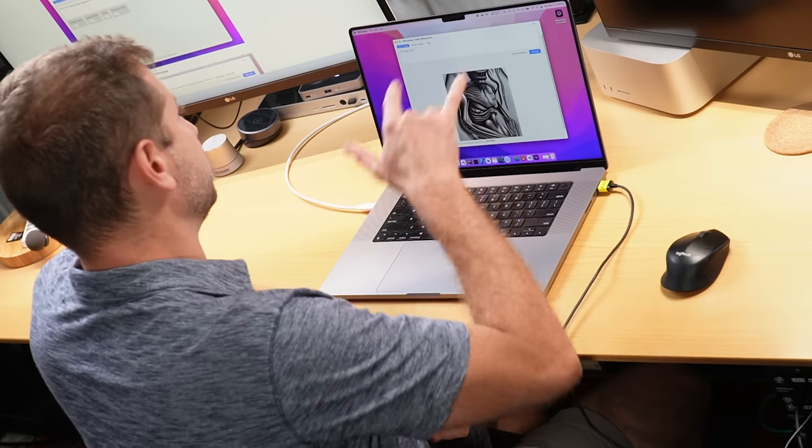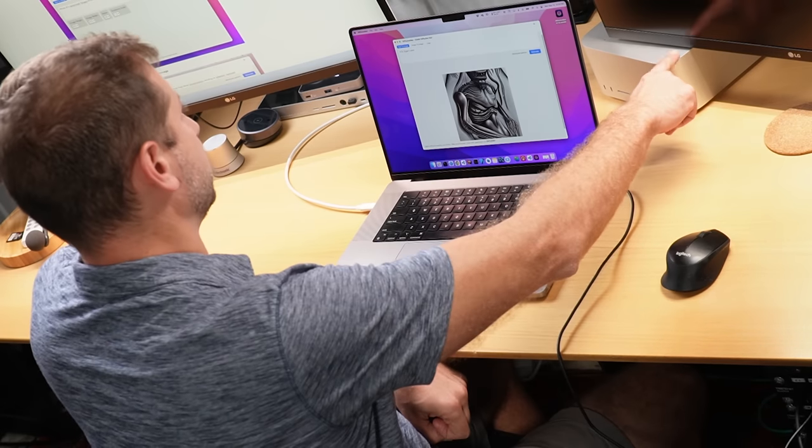By the way, if anybody is doing this and you wanna see a comparison on a Mac Studio with the M1 Ultra, let me know in the comments. Here, I'm just playing around with it. I'm not doing any kind of benchmarking or performance comparisons.